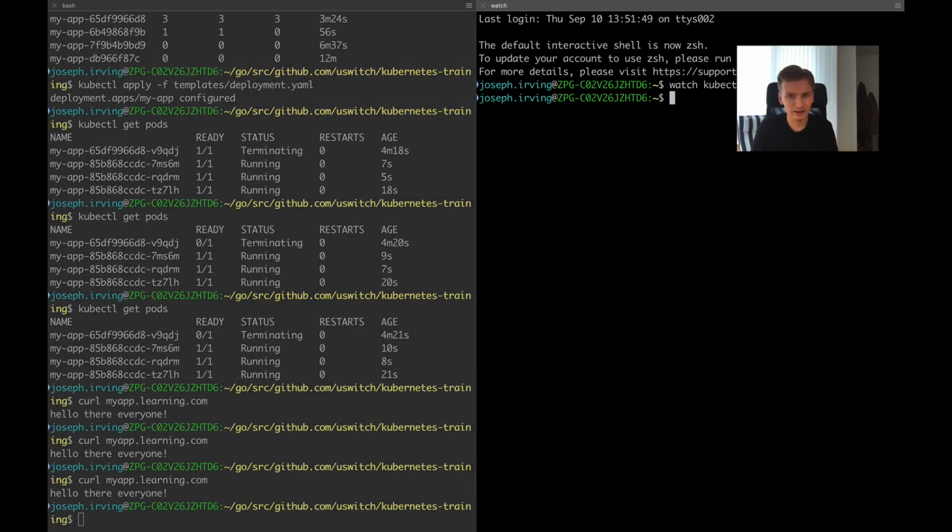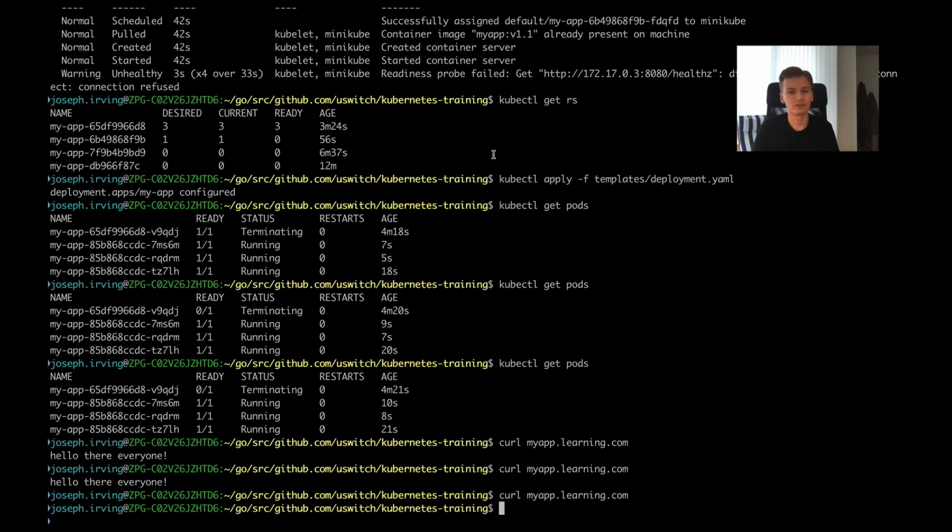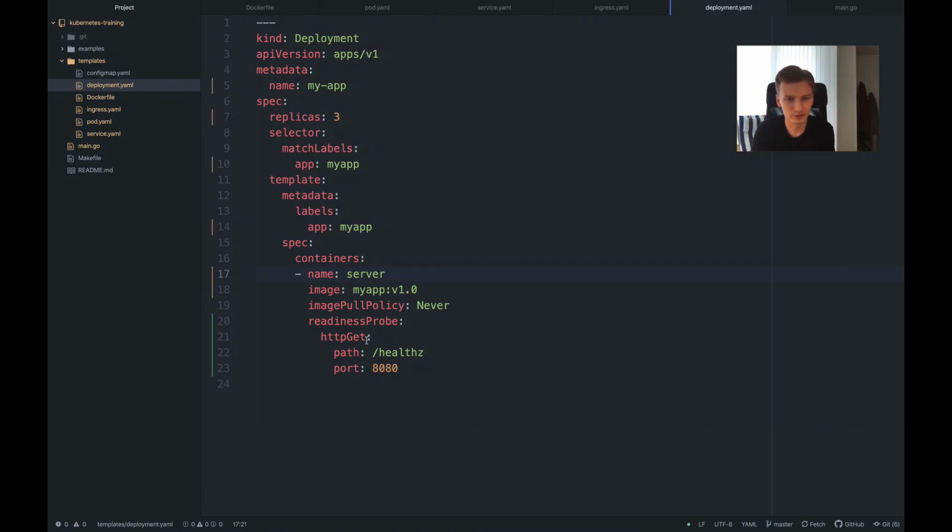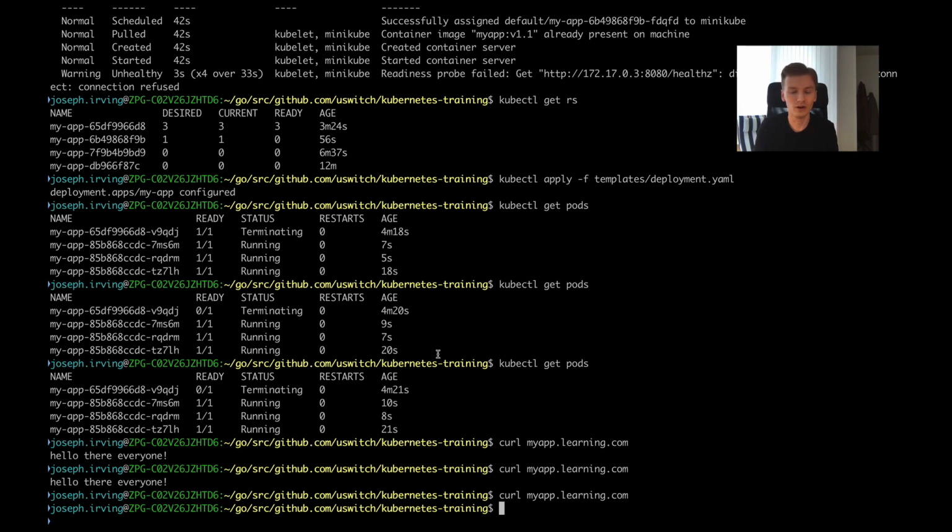So defining a good readiness probe on your application is very important. This will ensure that your rollouts actually succeed and that your new versions of your apps are working as you'd expect. So not only does it not progress the rollout, the actual service will not send any traffic to pods that are failing their readiness.